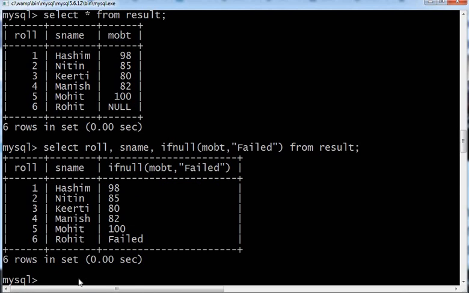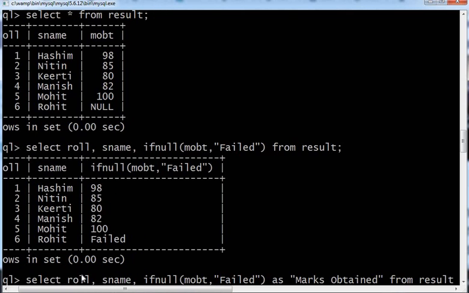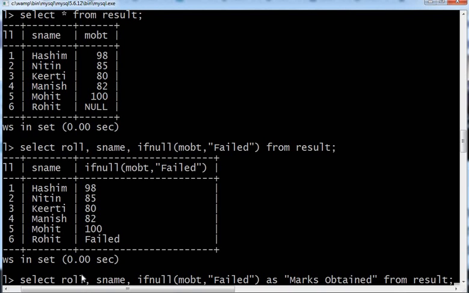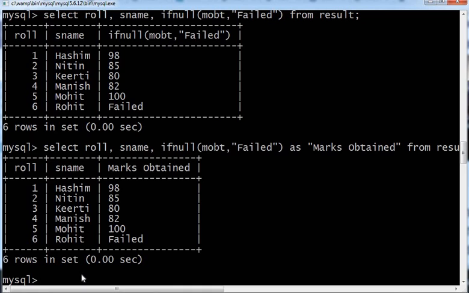Let us write our query again, till here. Okay, as, let's call it marks obtained, from result. So let us run this query, and that should change the name. Okay, so now we see that the column name has changed.